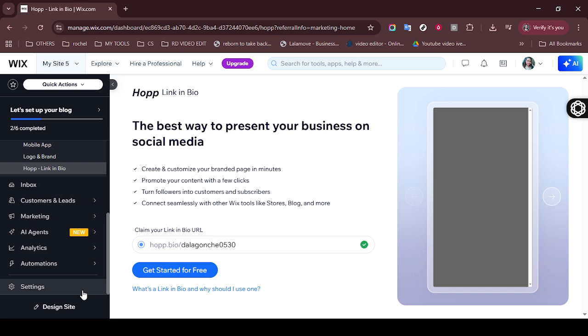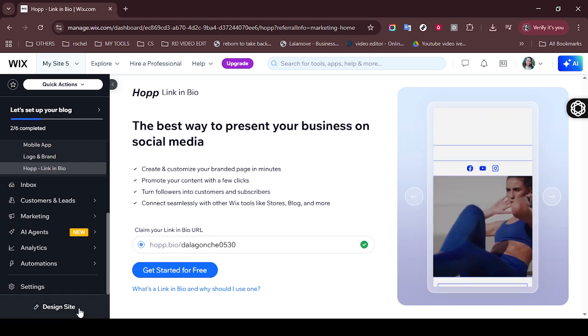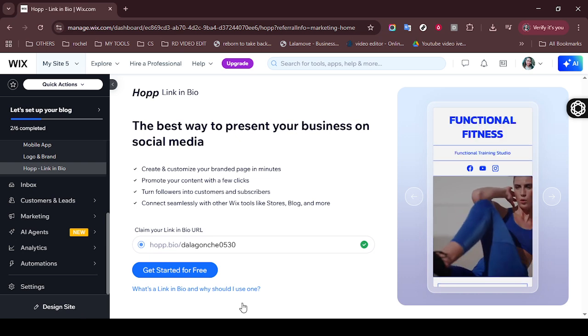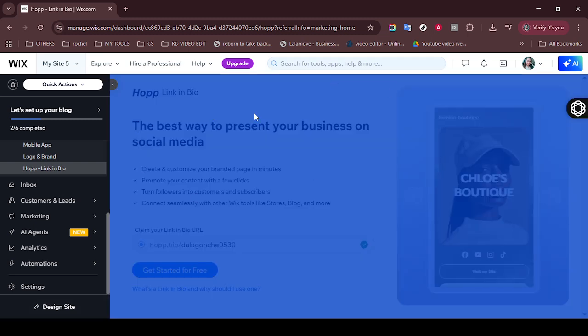Once you're satisfied, hit the Publish button at the top right to save all your hard work and make it live. And there you have it. You've successfully added and customized a side menu to your Wix site. This feature is fantastic for enhancing user experience by making your site easy to navigate and visually structured.